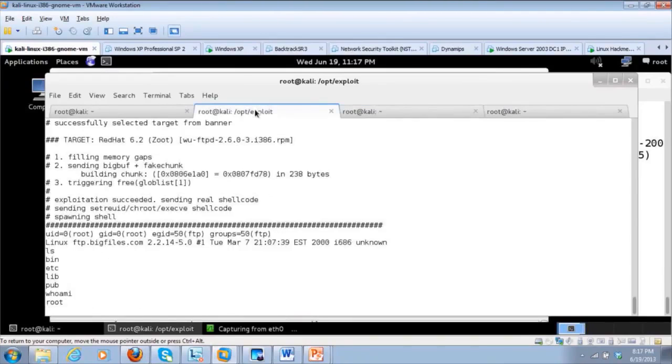So if we go back to our exploited box, what if we do this? We know we're in the actual pub directory, right? So if we do a cp /etc/passwd, which is the password file, to /home/ftp/pub, and we call it passwd.